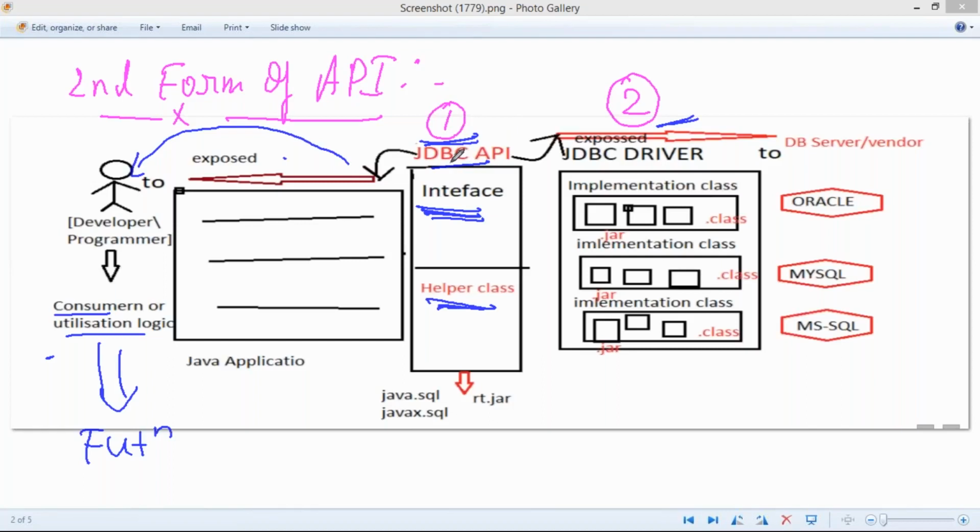So the second form of API is divided into two subparts. The first part is JDBC API and the second part is JDBC driver. Now this JDBC API contains interfaces and helper classes. It is exposed to the user or programmer so that the user can write consumer or utilization logic to access the functionality. This JDBC API is present in two different packages, namely java.sql and javax.sql.